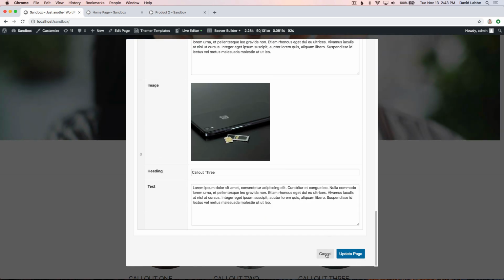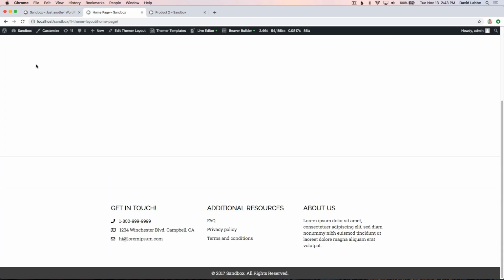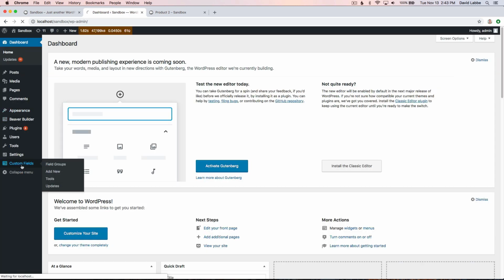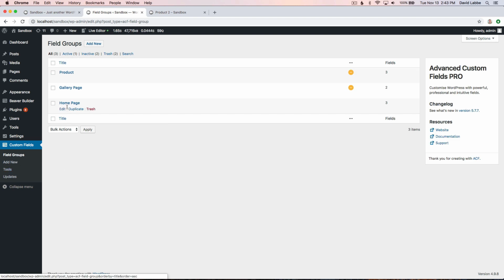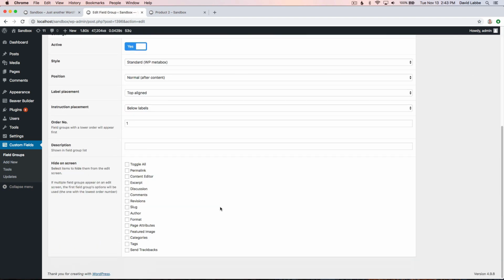So let's cancel this. Let's go back to the dashboard, back to our custom field section, and go to our home page field group. Edit. Now down below, you'll see you can hide on screen. So we can hide the permalink. We don't need that. We can hide the content editor. We don't have excerpt integrated yet. That will be coming. These other sections here aren't quite integrated yet.